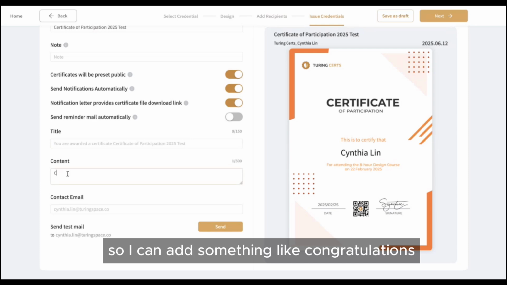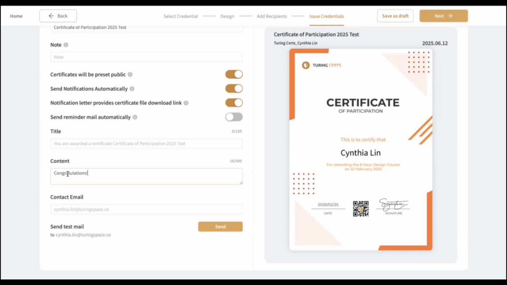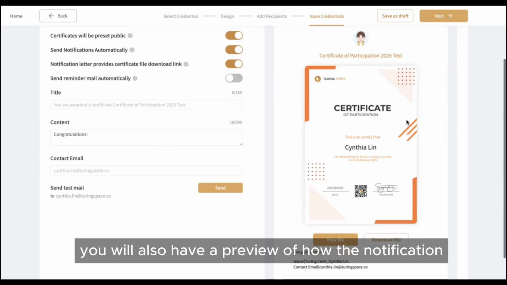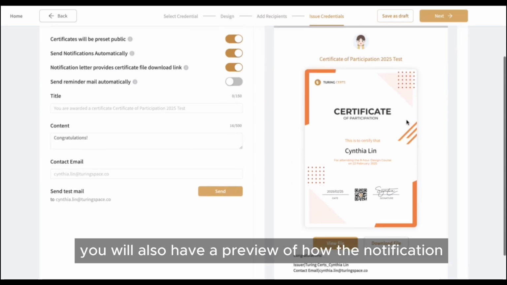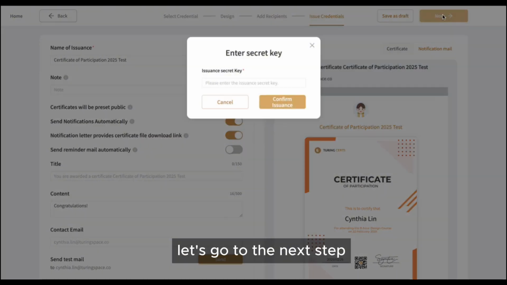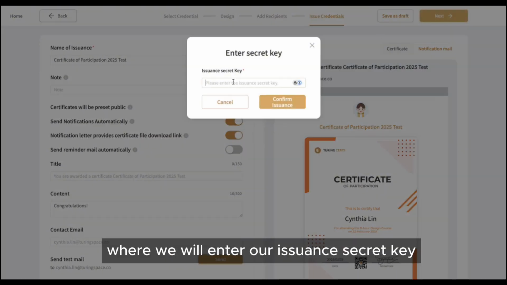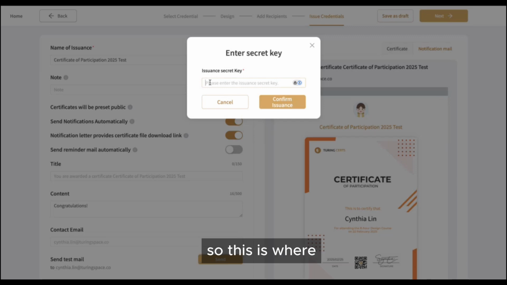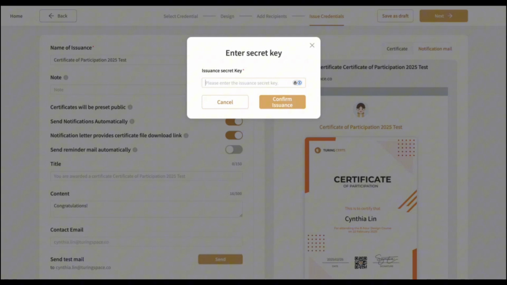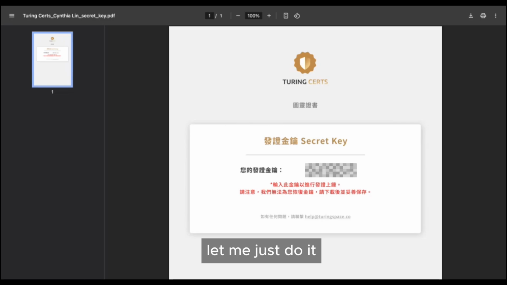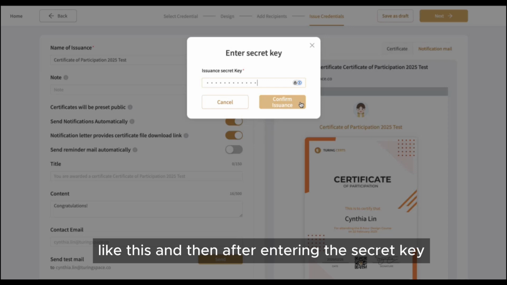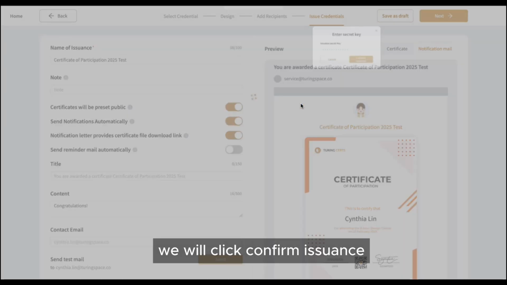So I can add something like congratulations. And then from here, when you click on notification email, you will also have a preview of how the notification email will look like. Once everything is done, let's go to the next step where we will enter our issuance secret key. This is the secret key that you will get when you register on the Turing Certs platform. You just do it like this. And then after entering the secret key, we will click confirm issuance.